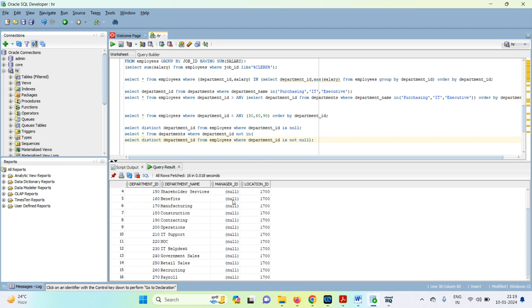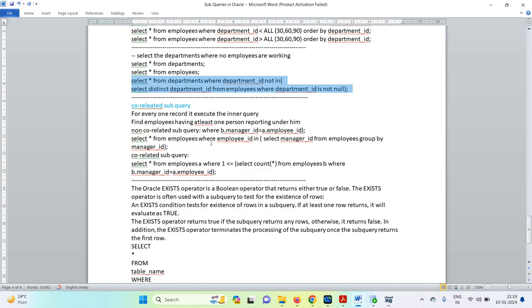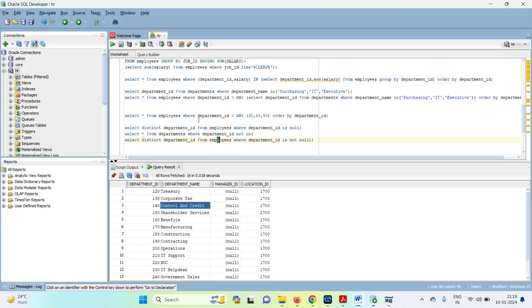So the manager ID is there. So manager ID is null for the treasury department, corporate tax department, controller, credit. Here we are getting the information of select star from departments where department ID not in select distinct department ID from employees where department ID is not null. These are the department IDs with null information, meaning that no employee is working there.